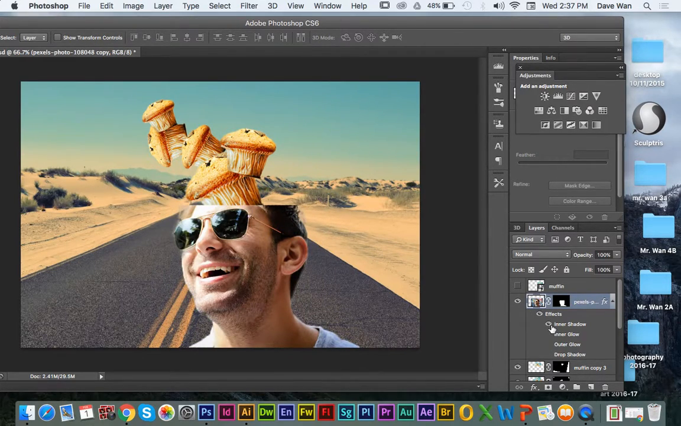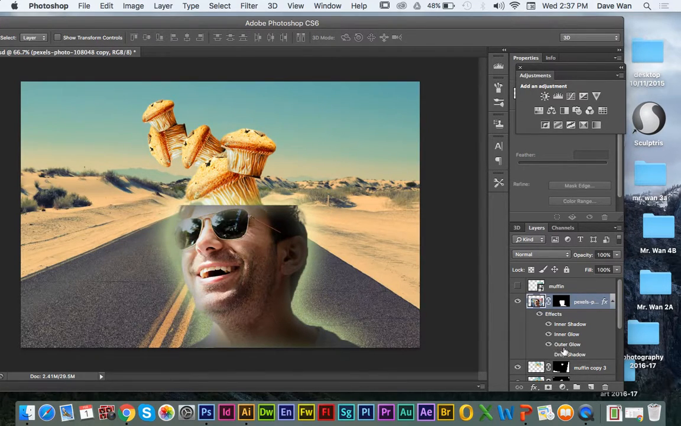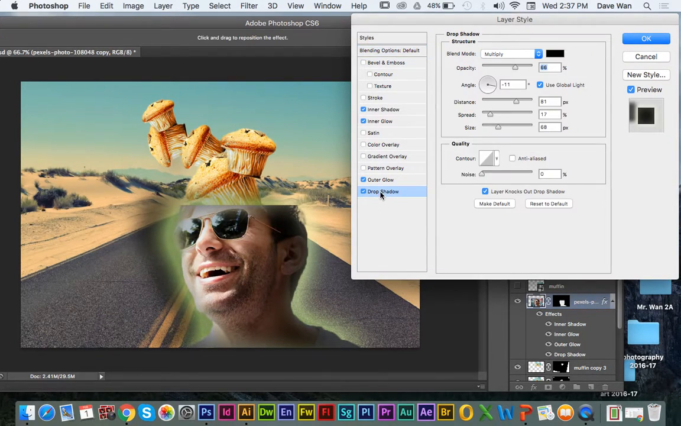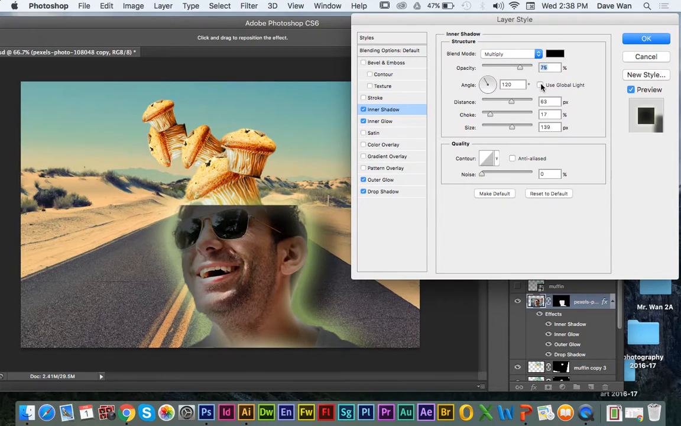Like this is the original one. These are the effects that I added. And then drop shadow, inner shadow. Maybe there's a way you can control one at a time. Let me see. Layer knocks out. Use global lighting. Oh, okay. So if you don't want it to change both the inner shadow and the drop shadow, just make sure to click off of this. Use global light. Yeah, I think these both control where they go.